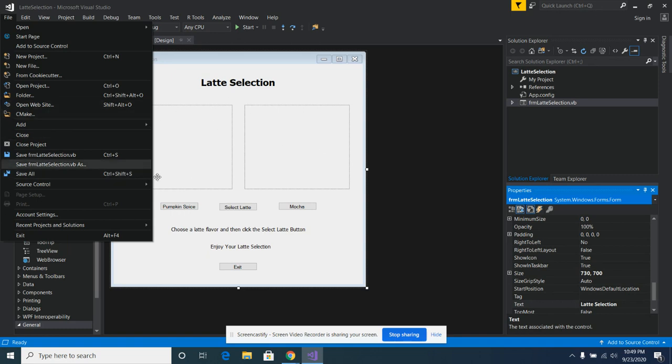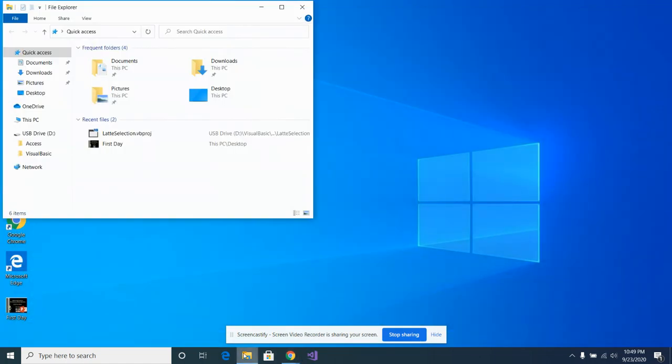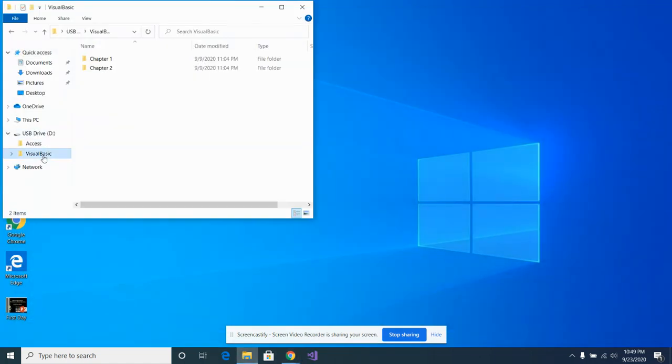So I'm going to go out and show you where this got saved, so you see why it's important to do a Save All, because when you save a Visual Basic project, it's not just one file; it's a series of different files. So I'm going to exit out of here, and then go out to my flash drive, Visual Basic folder, Chapter 2, and we have Latte Selection here.